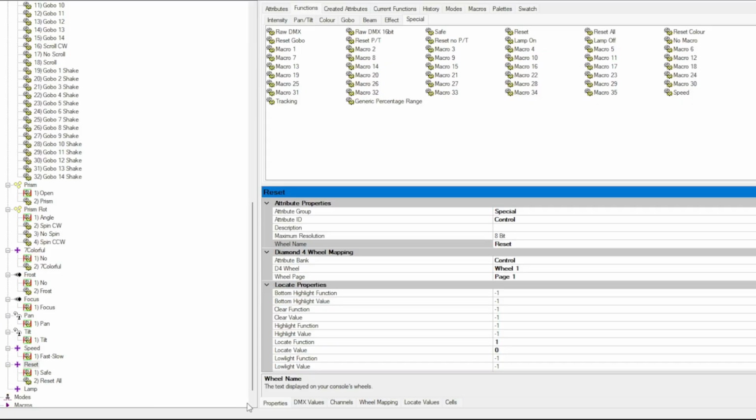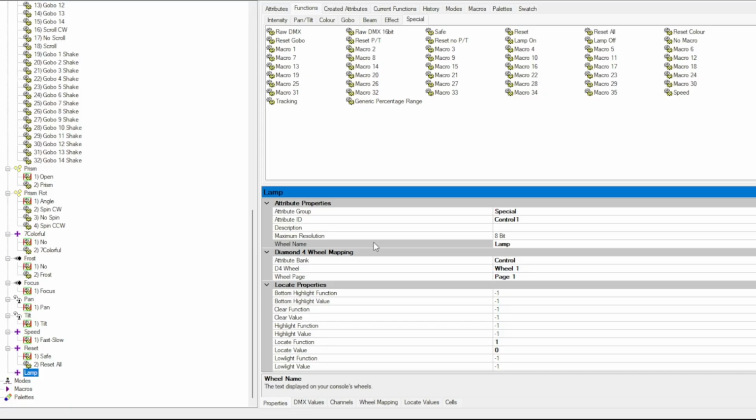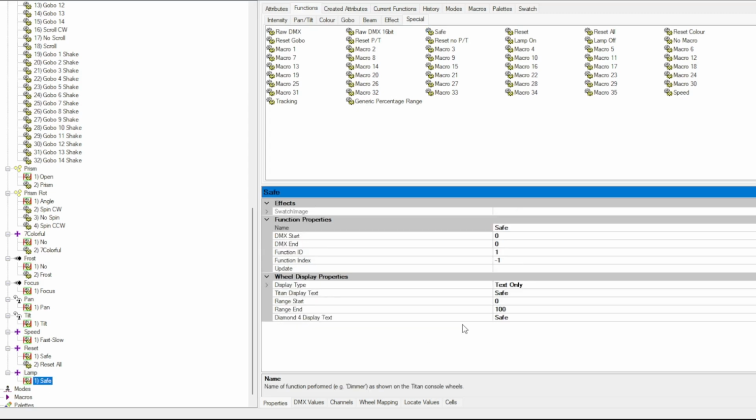We'll go back to the properties. Now the lamp, I also used control for the lamp, and the first attribute we'll have here is safe. I want to call this no.